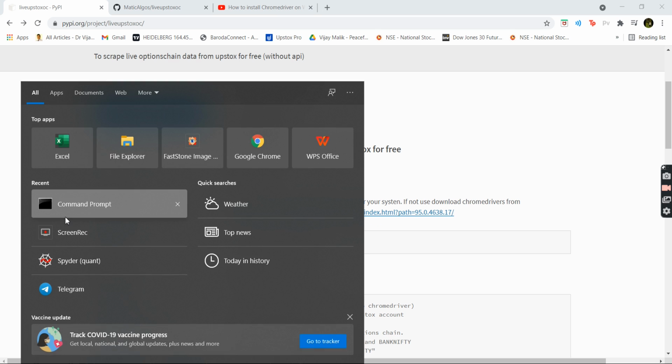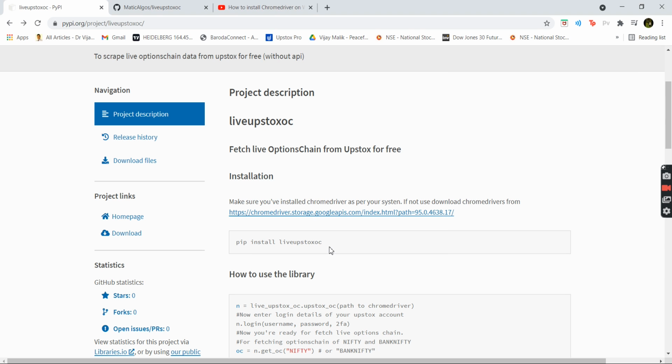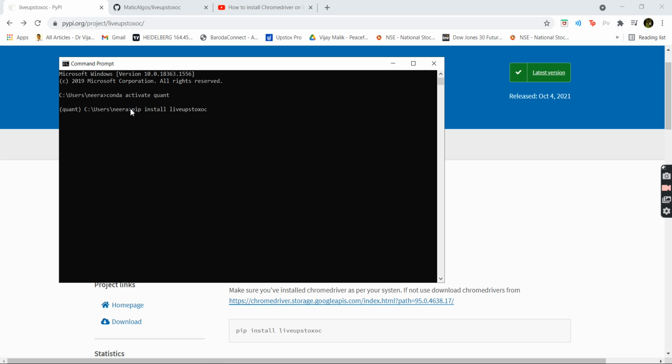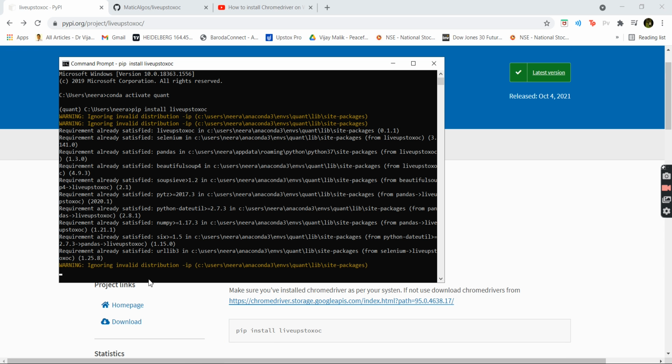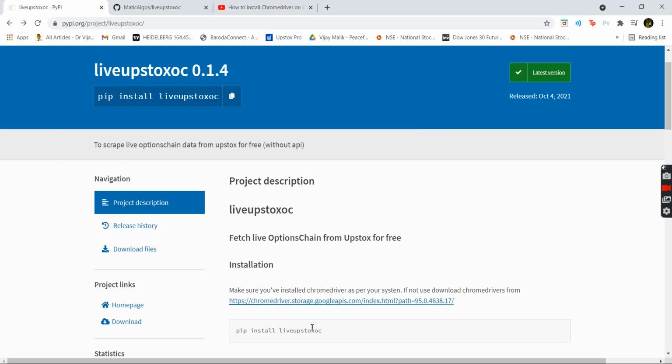Now let's get started. Let me open my command prompt and open the environment in which I'm working. Alright, after doing that I just need to copy this pip install live upstocks OC. As I've already installed the library, you can see all the requirements are already satisfied.